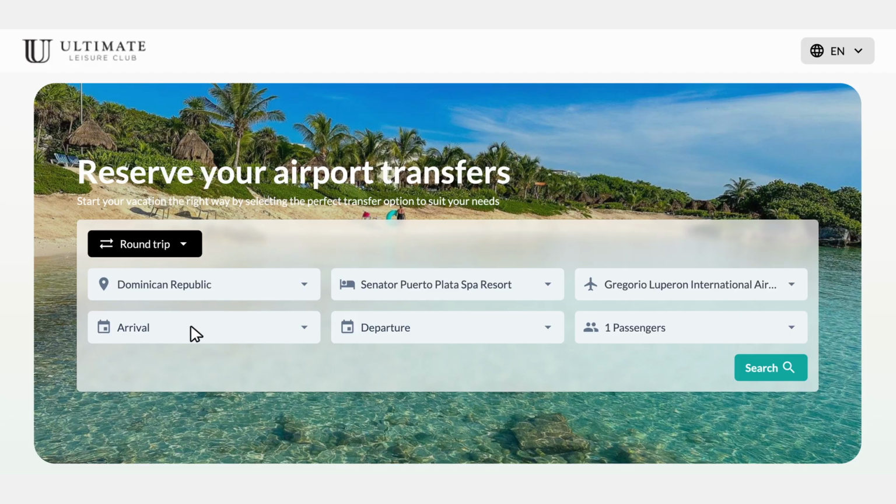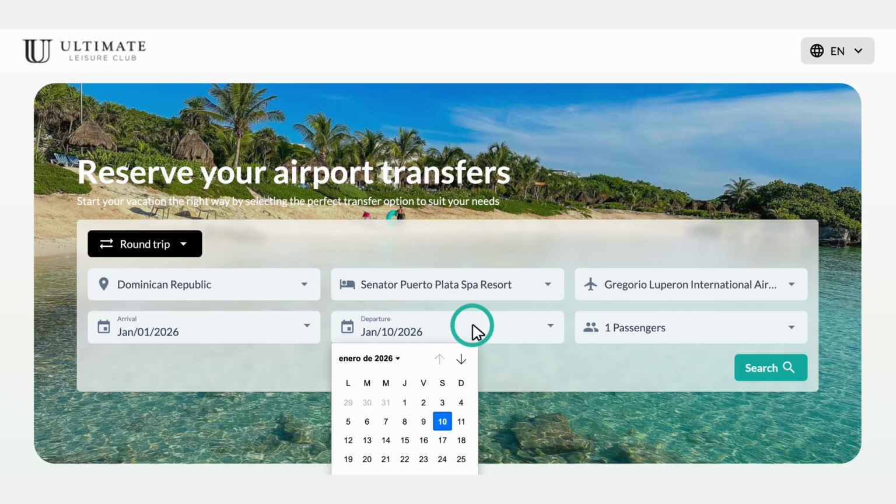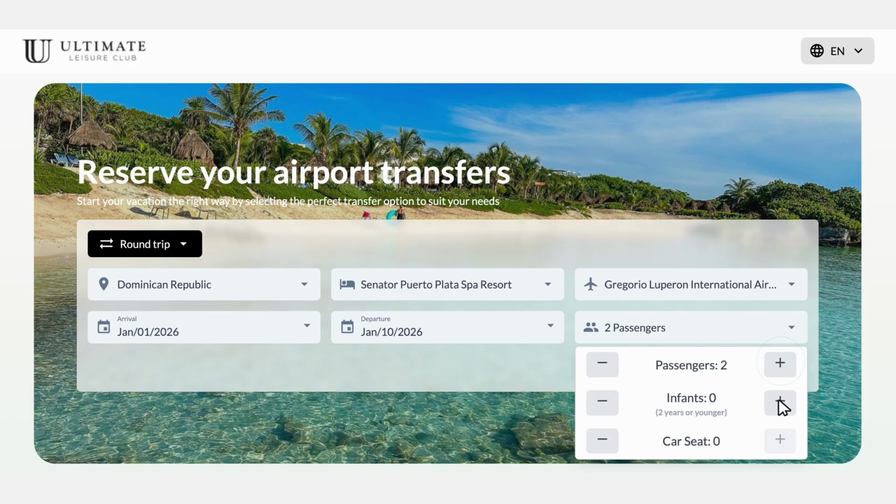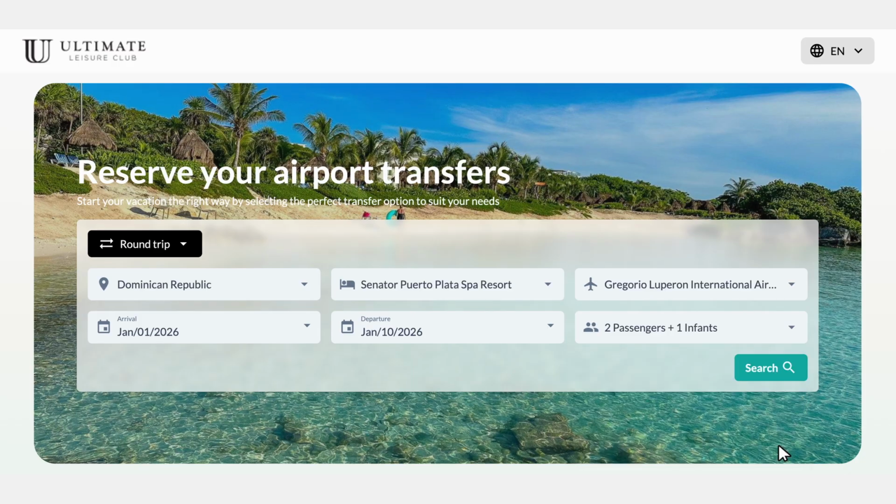4. Select the arrival and/or departure date, depending on the type of trip you have chosen. 5. Indicate the number of adult and child passengers using the transport. If you need a baby seat, select how many you need. 6. Click on Search. The available transportation options will appear at the bottom of the page.